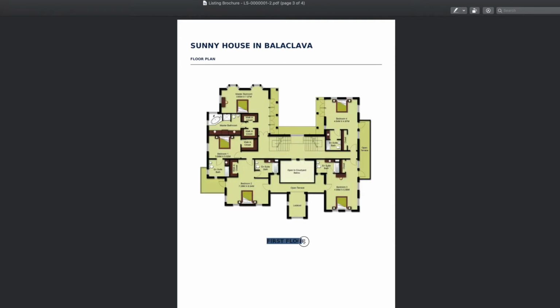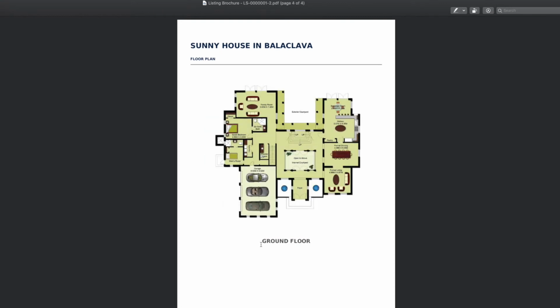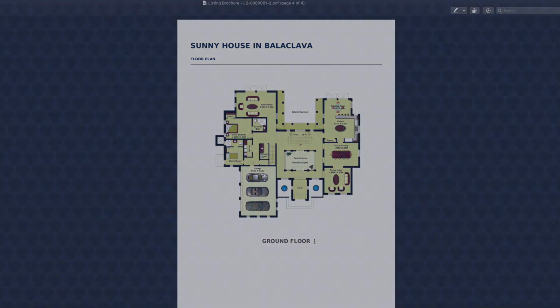We would suggest giving the floor plans the name of the floor or unit type, for example, ground floor or villa type C.